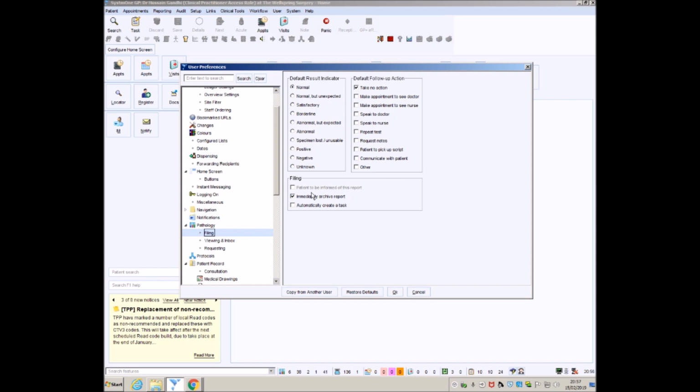Another useful box I think that many people should tick is the immediately archive report one. Now, this does depend on what you do in your practice, and it's important that you recognize that. But if you're the type of practice that doesn't leave reports for patients to be able to inform of them, if you have a different system and stuff, then just do that so it gets rid of it so it doesn't ping up on the home screen straight away afterwards. Sounds simple? Yeah? Cool.